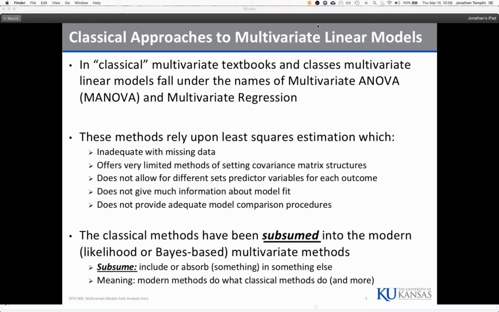For instance, the methods of MANOVA and multivariate regression often get estimated with least squares. Least squares itself has some problems in that it has a really restrictive set of assumptions when you have missing data. It assumes the data are missing completely at random, and that often does not hold in typical data sets. Whereas when we use a different type of estimation method, particularly maximum likelihood or Bayes-based versions of estimation, you'll find that the assumption of missing data being completely at random is relaxed a little bit. So it's a little bit better for them.